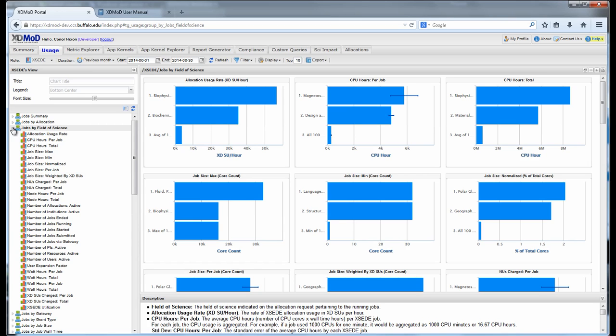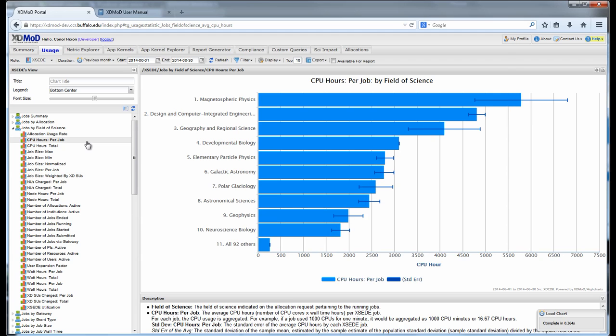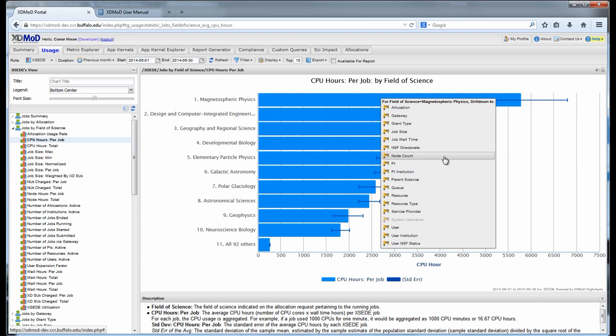To get a standalone chart of greater detail, either click on the thumbnail or the fact node which appears under the dimension node. Here, we have selected the chart CPU hours per job. To further drill down your chart, click on the specific dataset and then on the desired drill down node. In this case, we wish to view by which resource is being used.